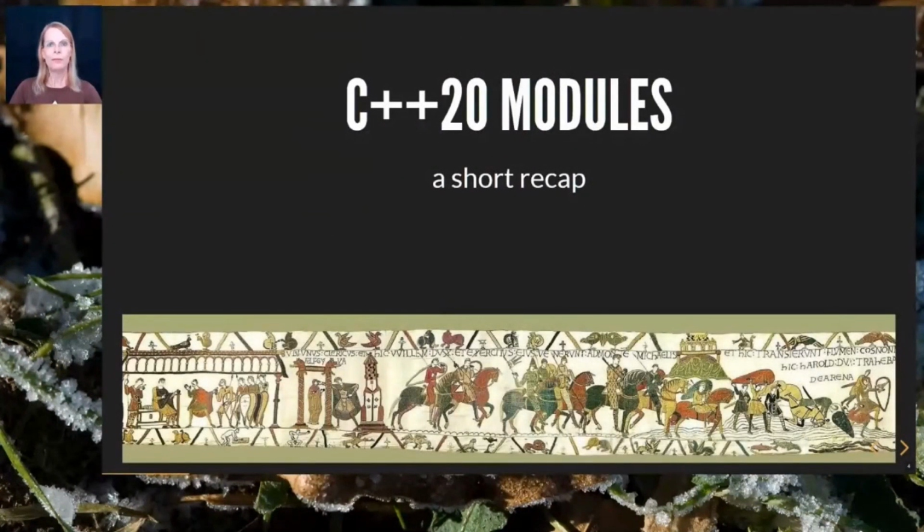Modules are one of the major additions to C++20. They are probably the most transformative feature in the sense of how we think about designing interfaces and composing software, and how they possibly help us to avoid hard-to-detect problems.